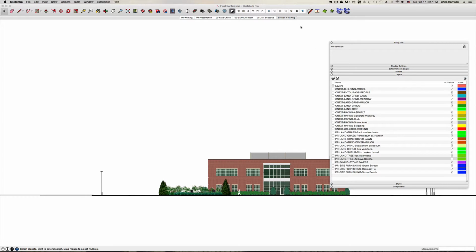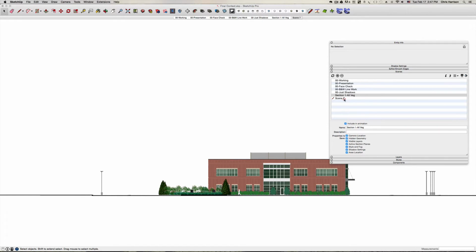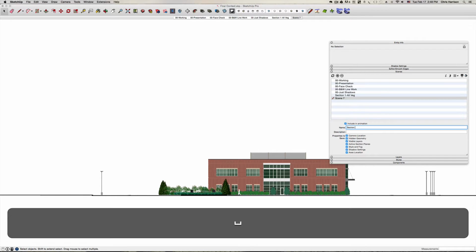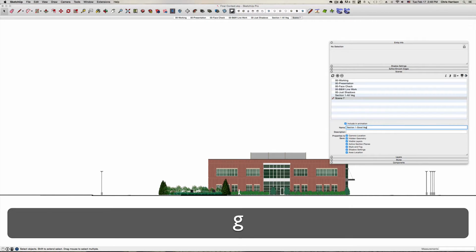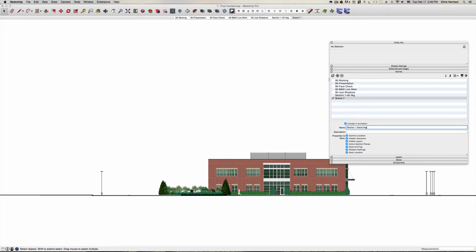Okay, so now I'm going to create another scene. I'm going to right click and say add. Go back to my scenes. And I'm going to call this section 1 good veg. It's the vegetation we're going to keep. And update.